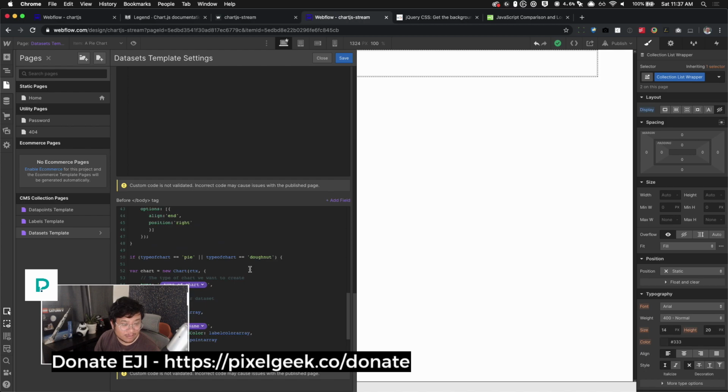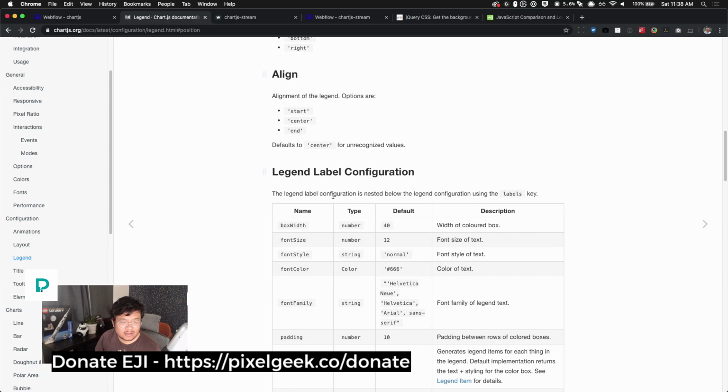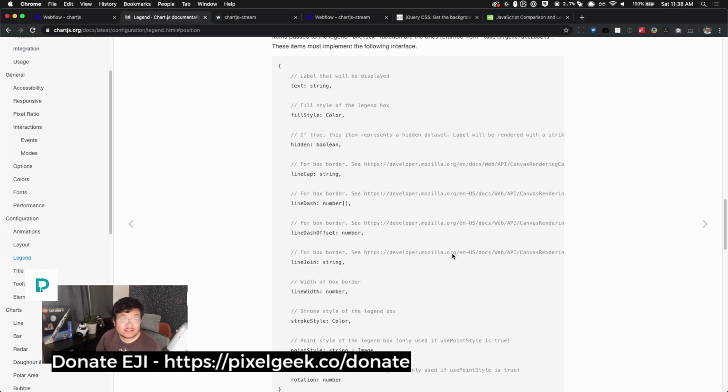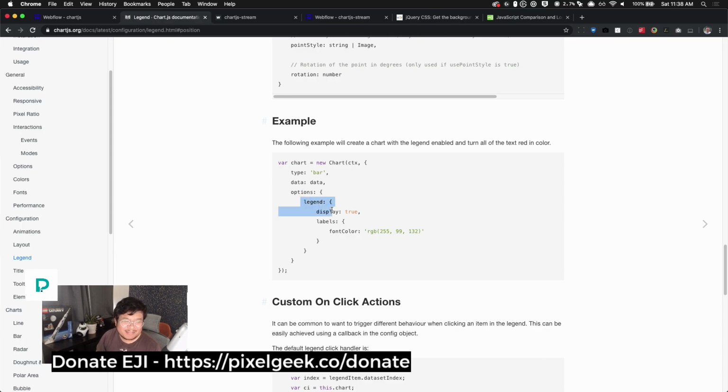Okay, so this one is going to pie or a donut. And I'm saying I want... do I have to write legend or something? No. Legend configuration nested below the legend using labels key. Wait, what does that mean, using? Give me an example. Oh. Ah. I said give me an example. All I had to do was just scroll down even more. Duh. Okay, so I have to say legend and then I have to do things. Okay.